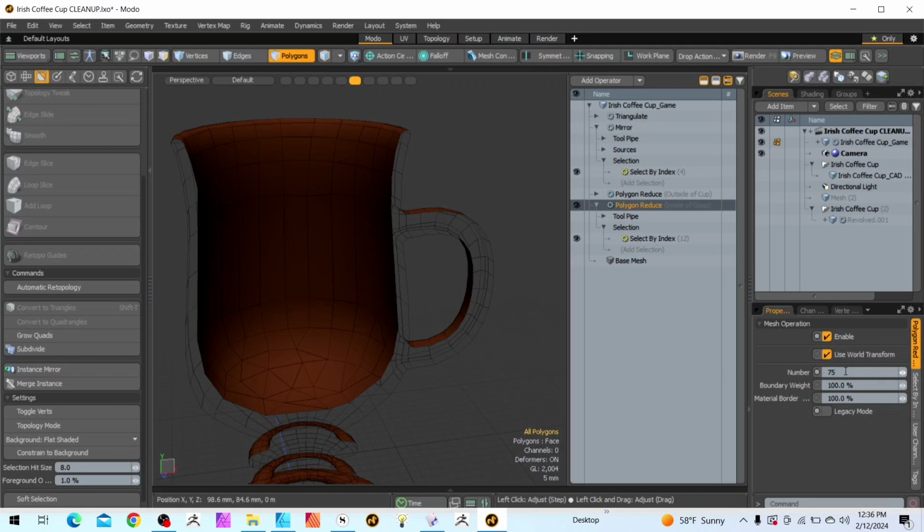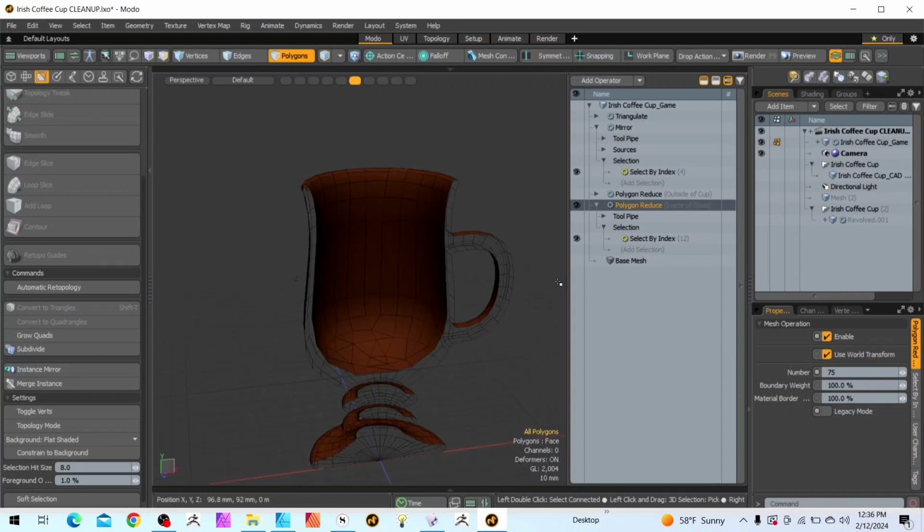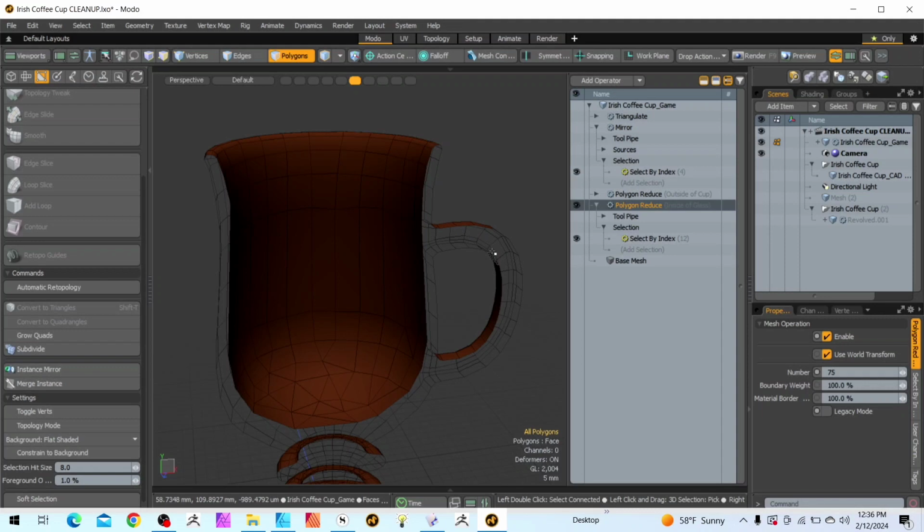You know, of course, in most games you would never see the inside of the cup, but this reduction is acceptable. Of course, someone could probably tell me I could go a little lower. All right, now let's do the same thing here.